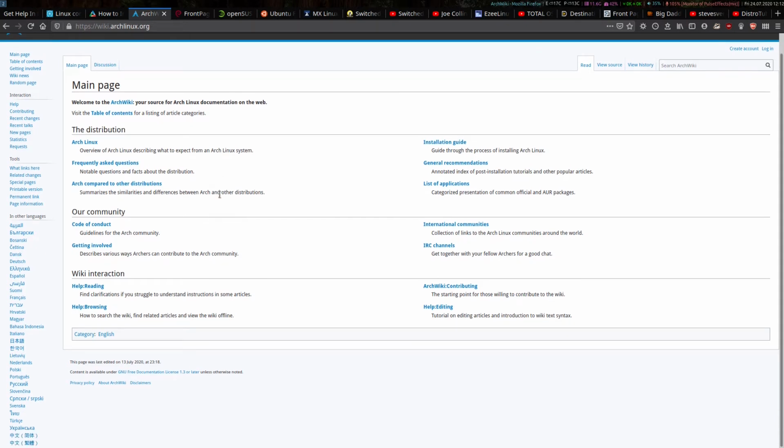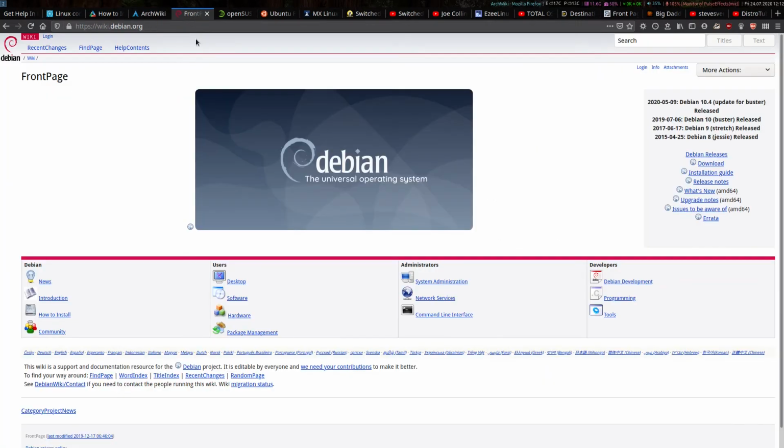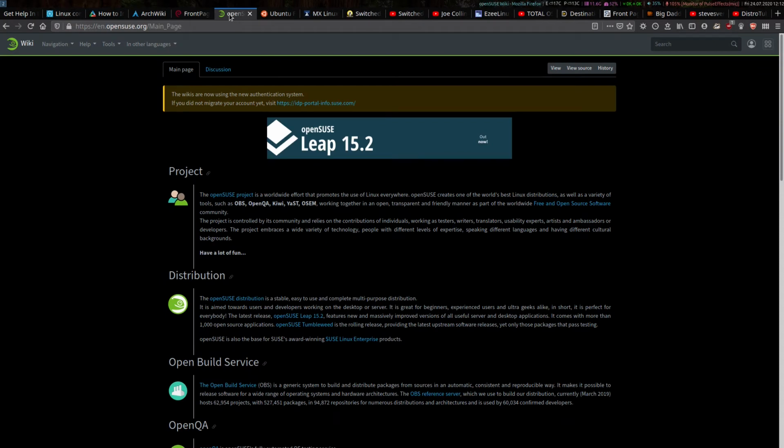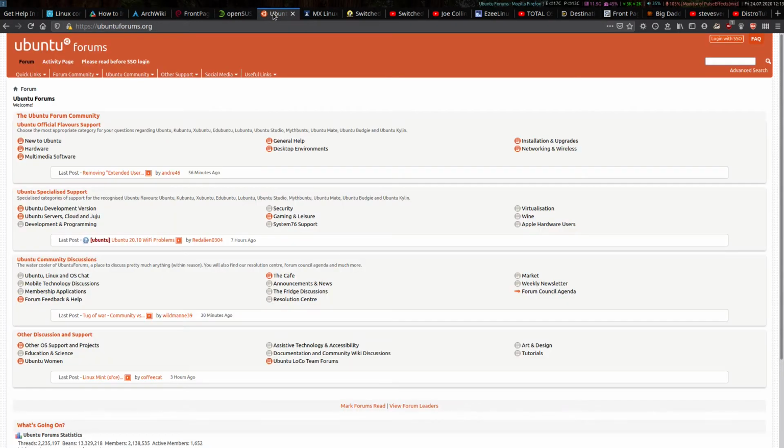Don't be thinking that this is the only valuable wiki, however, because Debian also has a fantastic wiki, as does OpenSUSE. Some of these are easier to read than others, and this is by no means an exhaustive list. Also, other distributions have fantastic documentation, like MX Linux and Solus, that may not be in the form of a wiki.